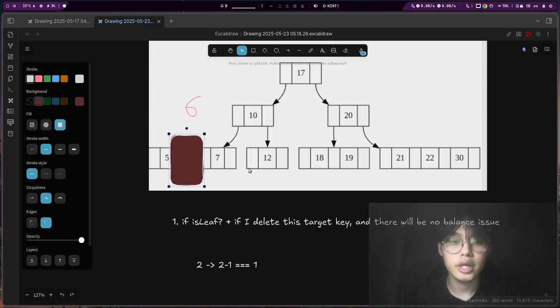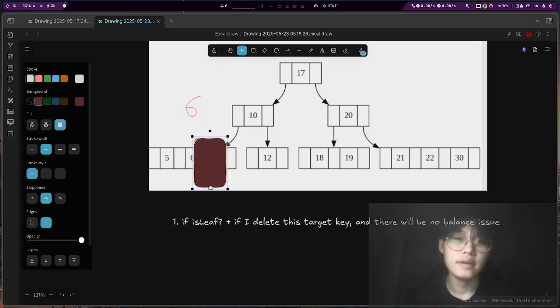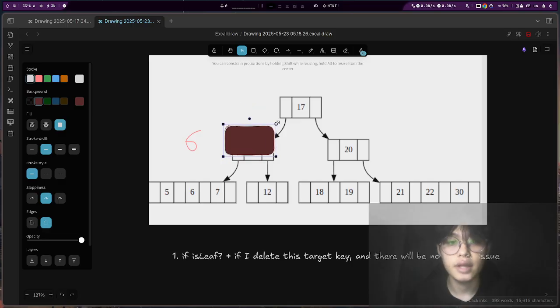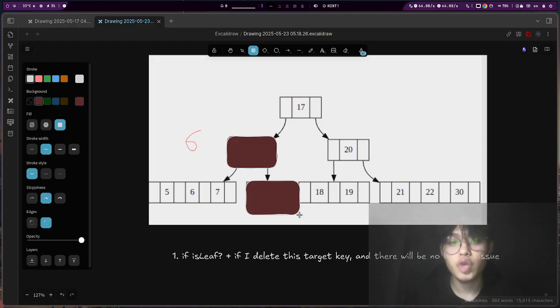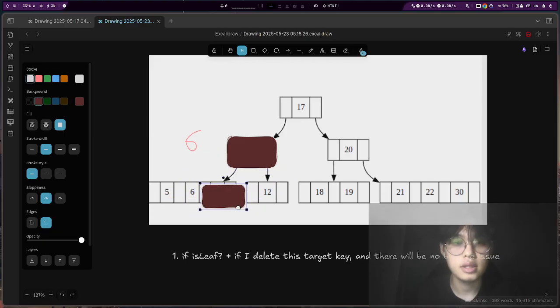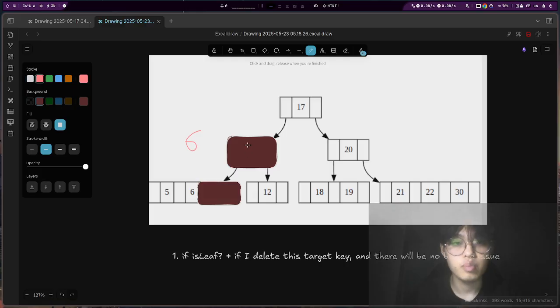But another case is if it's not a leaf. For example, I delete 10, so that's not a leaf, right? So what we have to do is borrow from the left child or right child. If we try to borrow from the right child, there's going to be some kind of balance issue. So we have to get it from the 7, the left child. So we can just put it here, 7. So 5, 6 is going to be here, and 7 is going to be here.